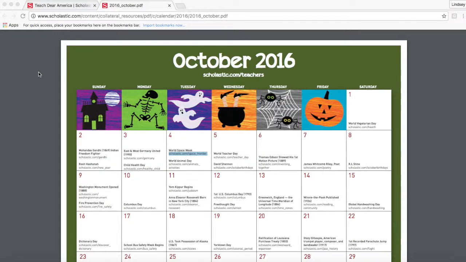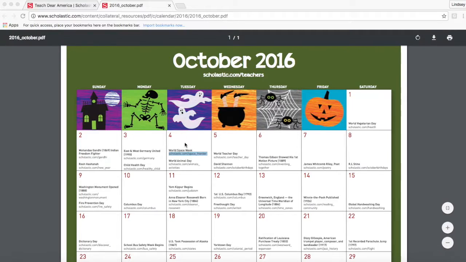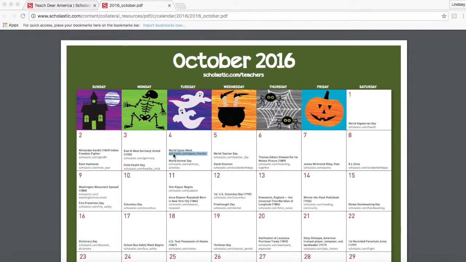Final favorite October freebie that you can find on the Scholastic Teacher Planner calendar is actually featured on the PDF version of the calendar. And so if you go there and you look on October 4th, you'll see that they have noted it is World Space Week. And I think space is something so fun and cool and exciting for students to start in October, or even if you had to push this back to November because of planning conflicts. Students always love learning about our galaxy.